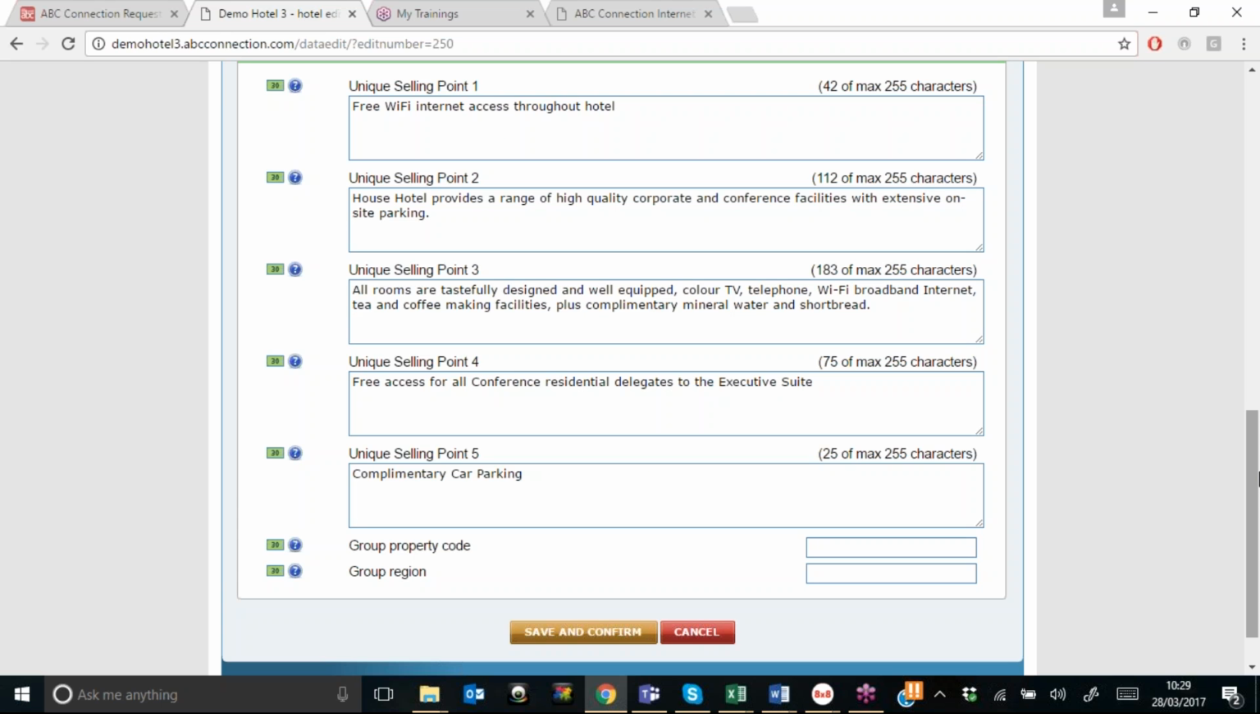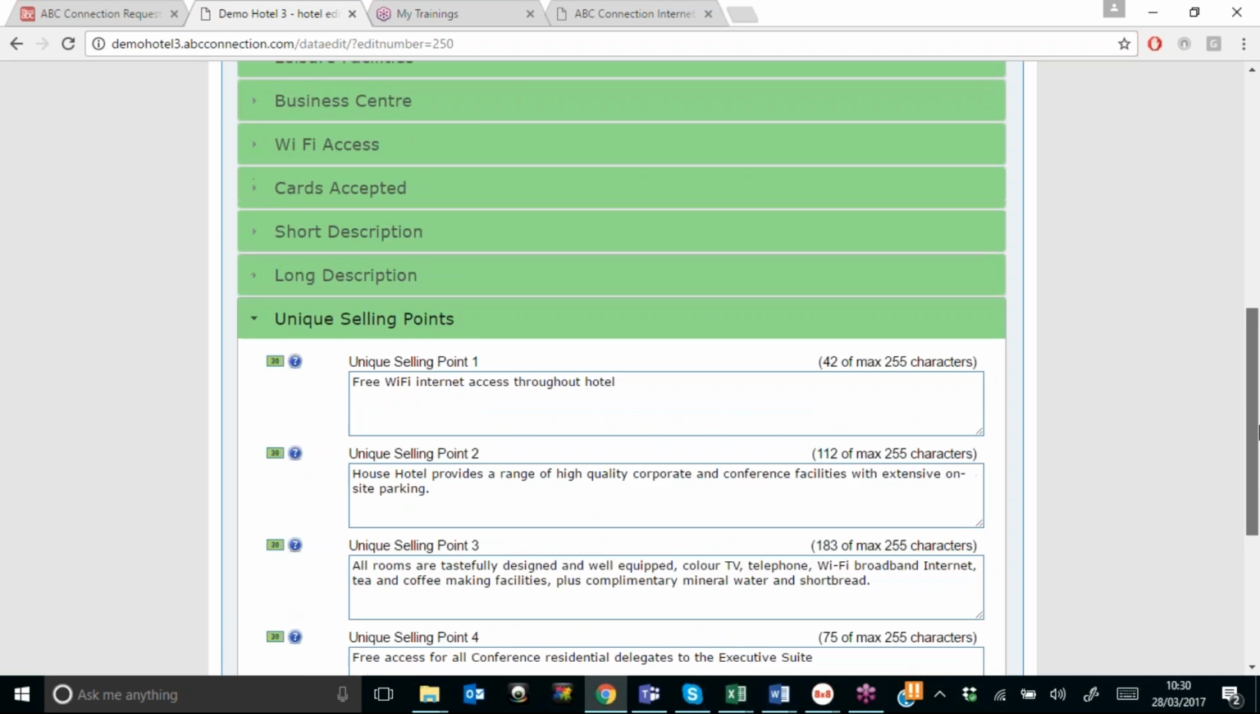We did have one the other day where a unique selling point was that they had complimentary car parking, as there is here. But car parking was chargeable, so it's not a unique selling point because it's not a fact. So make sure that if something changes, such as parking becomes chargeable, you make that change in your unique selling points and you check that you're not contradicting yourself throughout your profile.